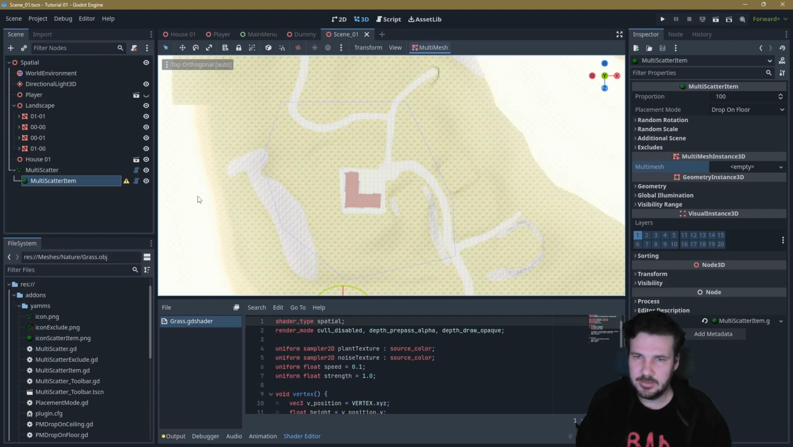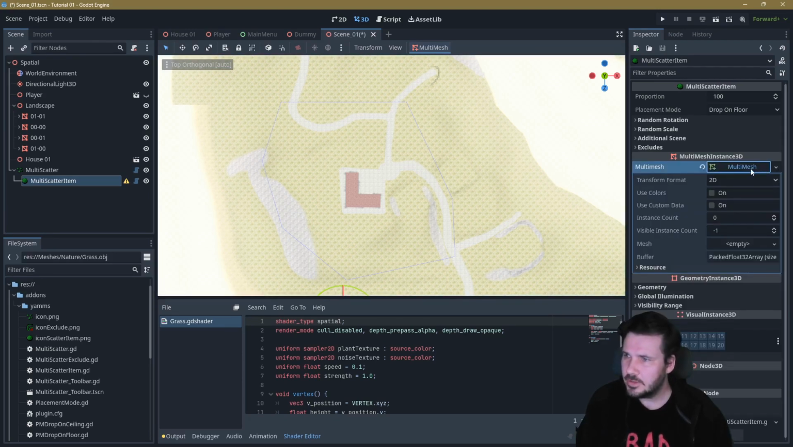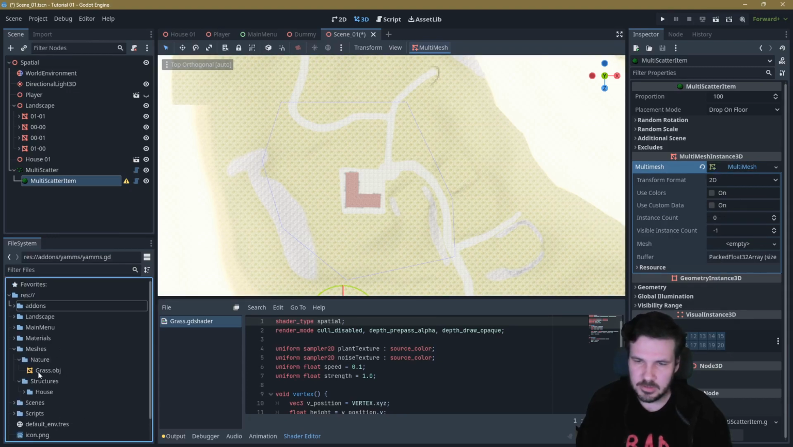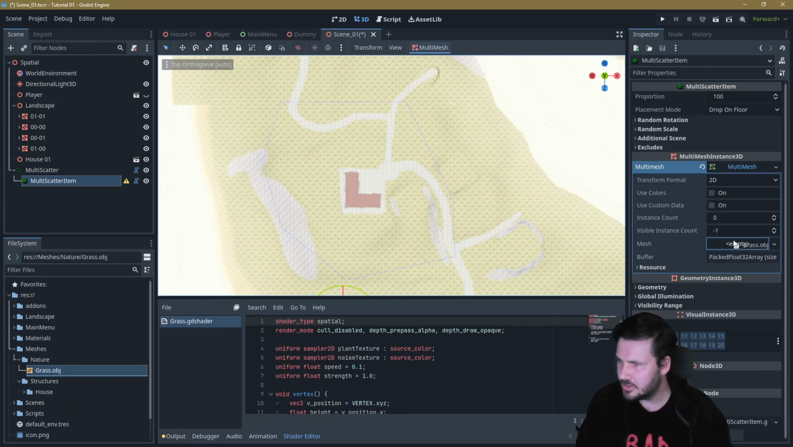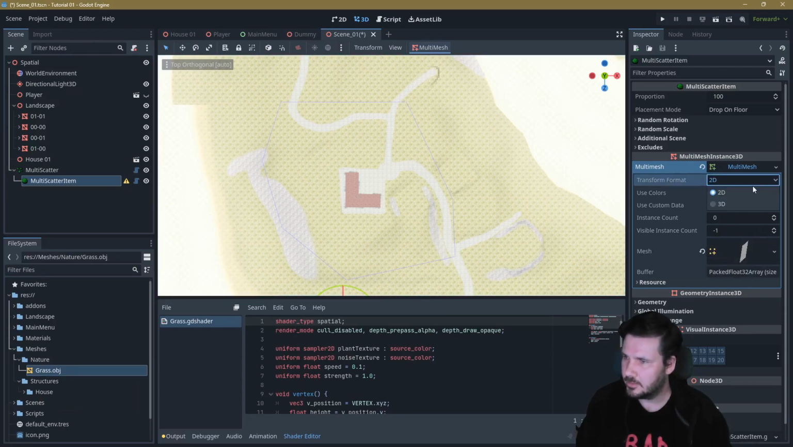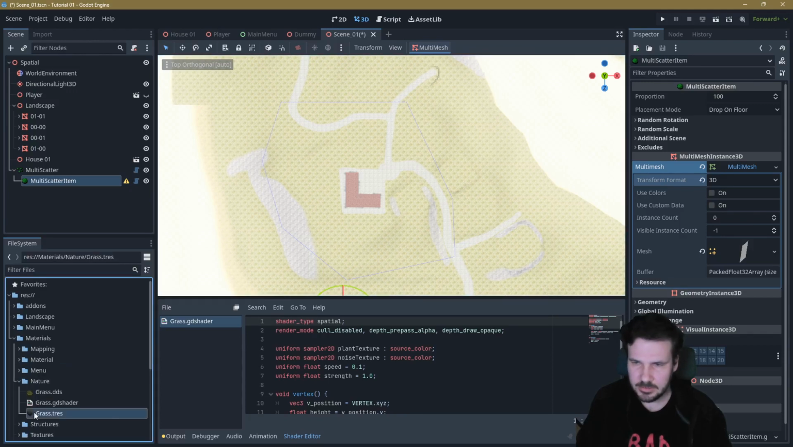So let's fix this. With the multi-scatter item selected in the inspector, we will find a reference to the multi-mesh, which is empty. Click on it, click on New Multi-Mesh, and a new instance will be created. Click at the multi-mesh and set up the options for this multi-mesh instance. Drag and drop the 3D grass object to the field Mesh, set the transform format to 3D, and assign the previously created material in the geometry section to the field material override.